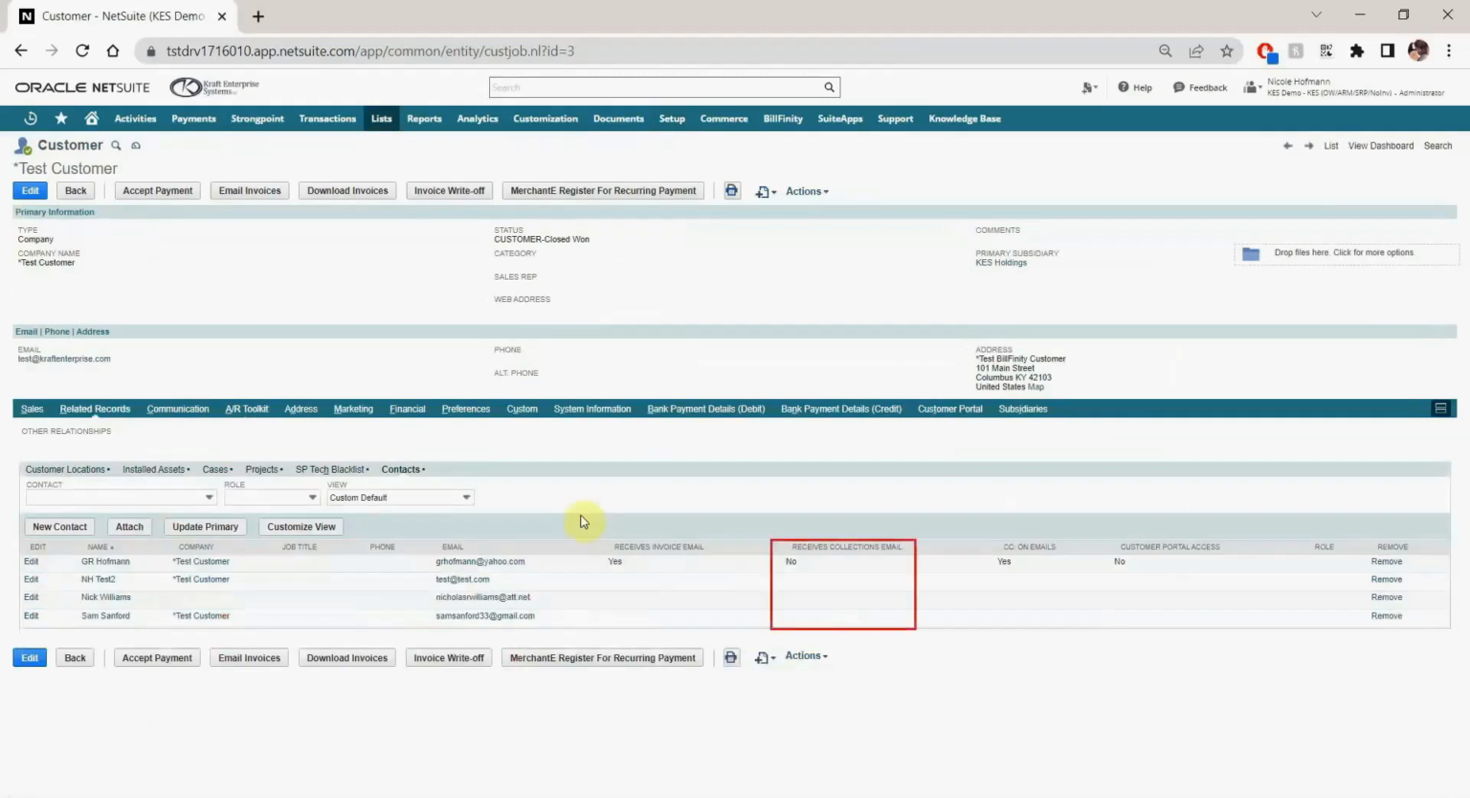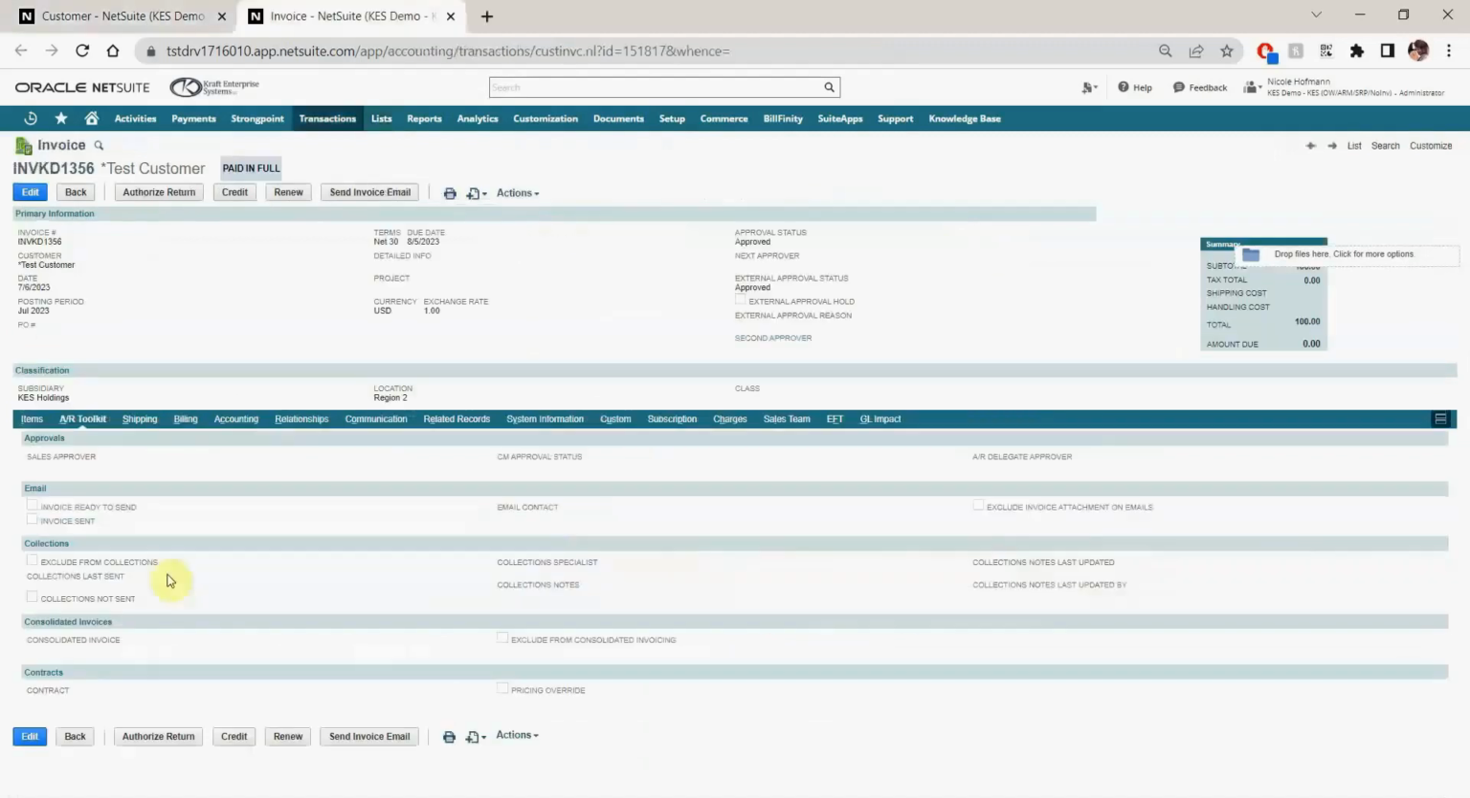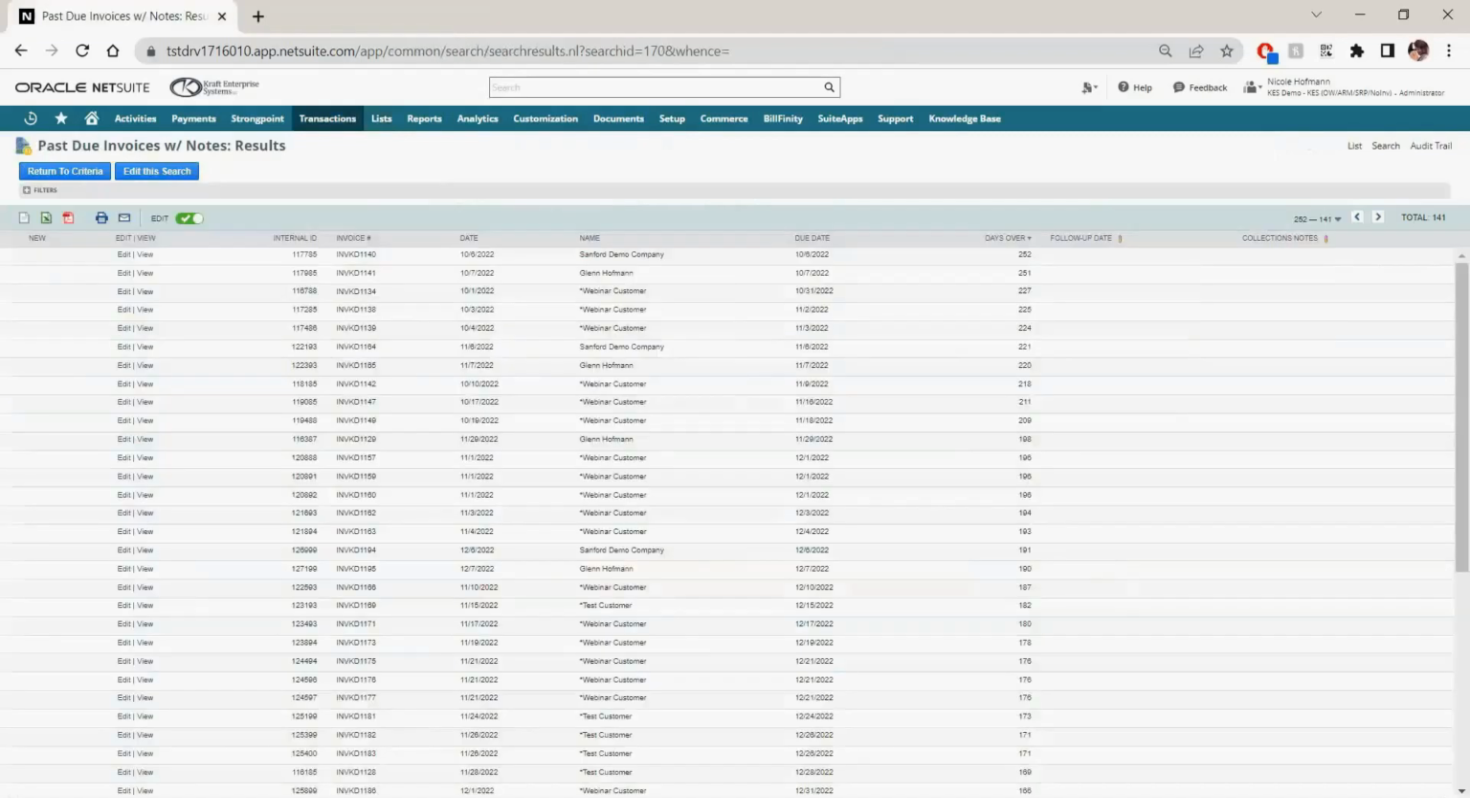Contacts can also be marked to receive either of these emails. And individual invoices can also be excluded, such as invoices that are in dispute. All of the fields from this process can be referenced in searches to make it easy to manage your invoices directly within NetSuite. Adding follow-up dates and collections notes, for example, from an inline view.